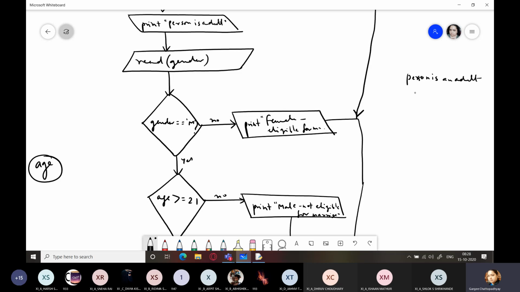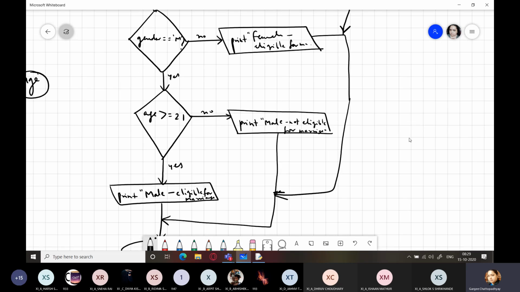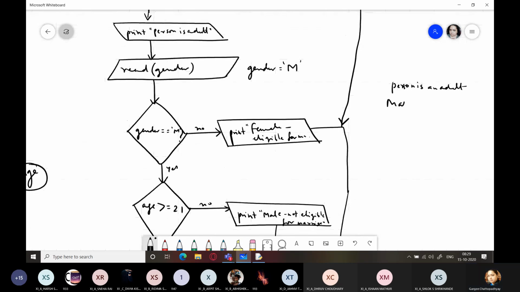Read gender. Next you are asking for gender. So I'm going to read the gender of the person, and the gender is male. Enter this condition. Is the gender male? Answer is yes. Come down. Is the age greater than or equal to 21? What was the age of the person? It was 19 years. So is the age greater than or equal to 21? Answer is no. Print male not eligible for marriage. So this is going to be my output here: not eligible for marriage.